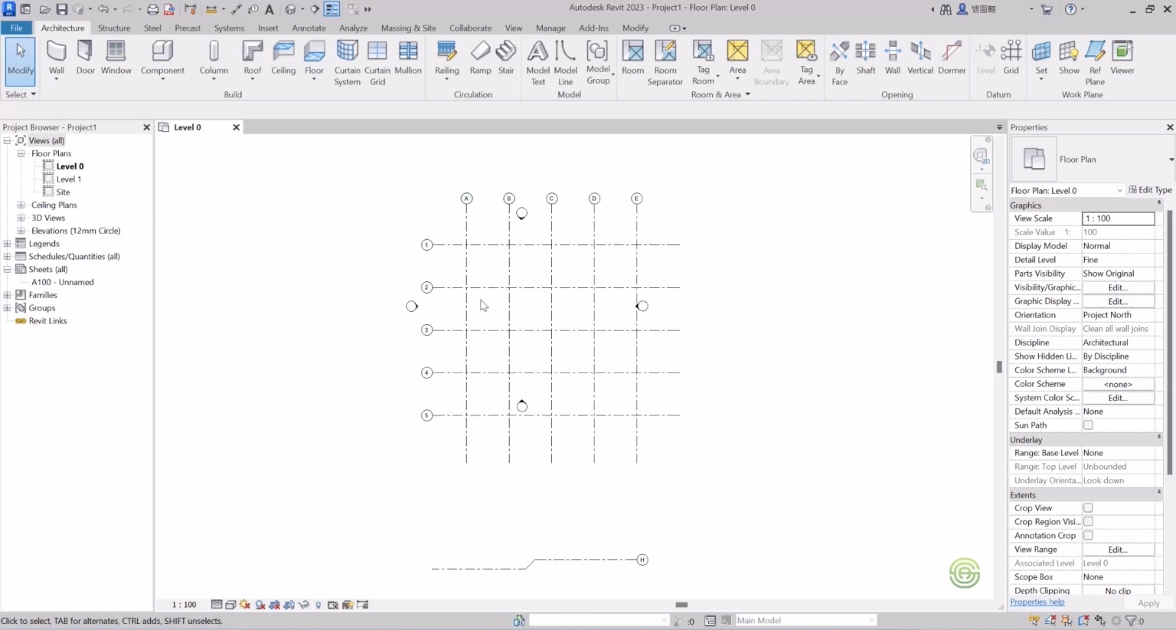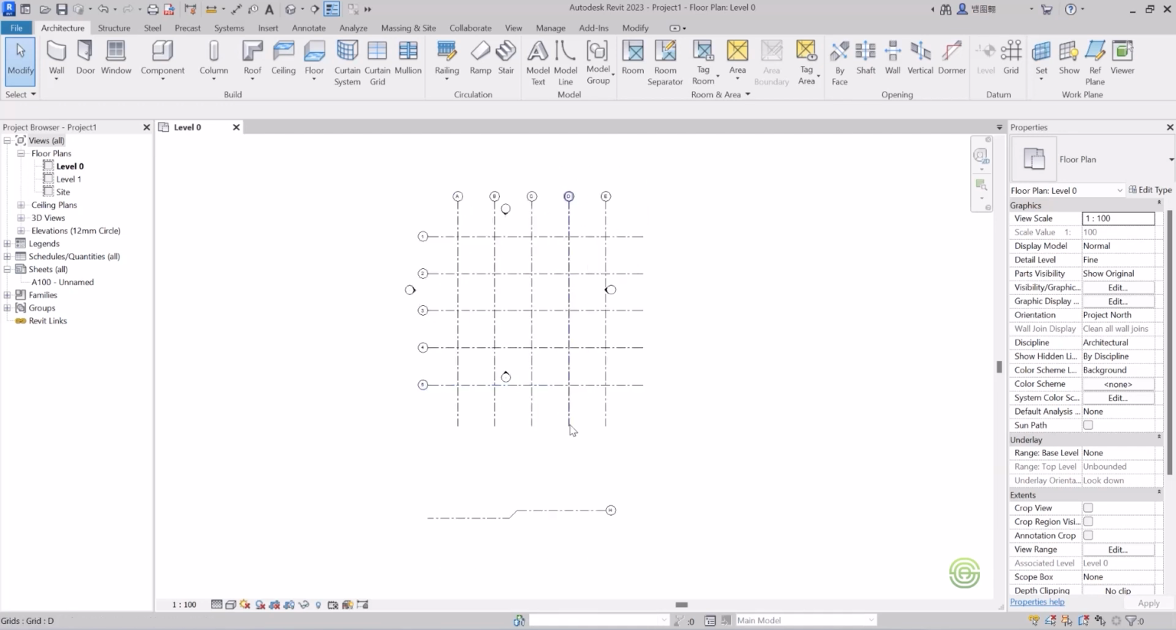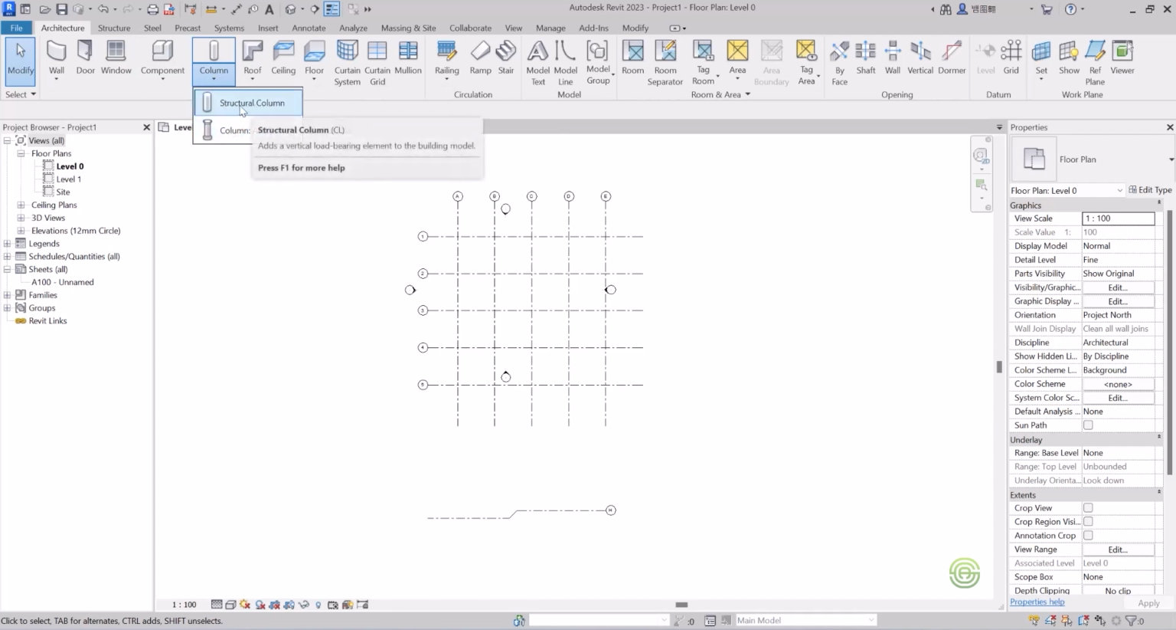Now let's see how to place the column, how to create a column. So to create a column, in the Architecture tab, you have to go to Column. Here you have to select Column: Architectural. So Structural Column does not belong to this architecture, so you always have to select Column: Architectural.